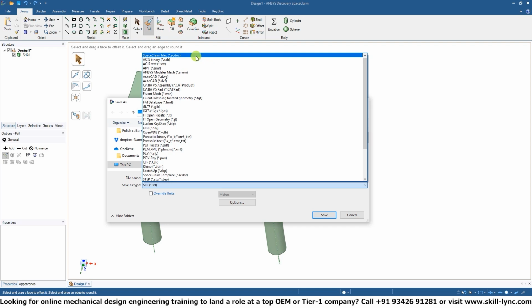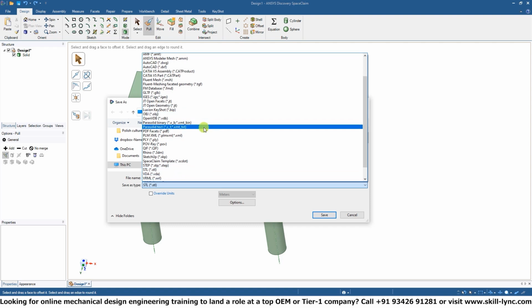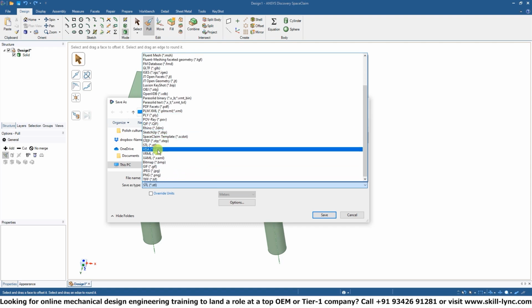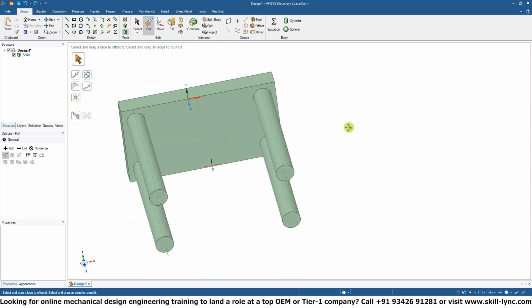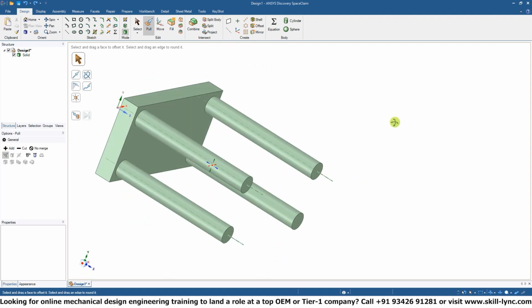However, if you want to send this part off to be 3D printed, or off to be sliced more so than to be 3D printed, generally you'd save it as an STL file. STL is standardized triangular language. So what it does is, obviously we'll go into a bit of theory here.